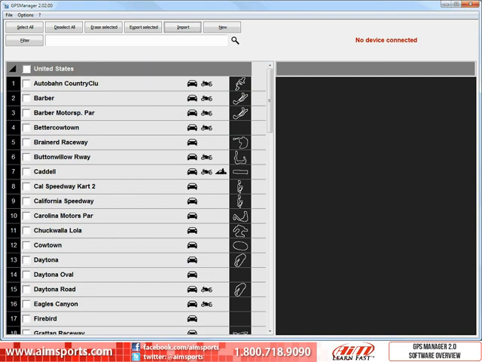This completes the GPS Manager 2.0 overview video. If you are interested in learning how to transmit or receive tracks with your AiM Sports data system, take a look at the GPS Manager 2.0 Transmitting Receiving Tracks video.